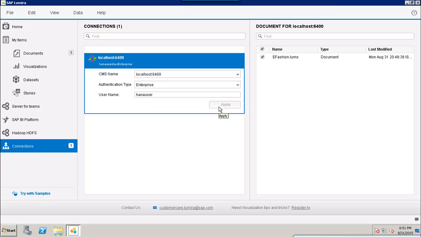Similarly, if we have more than one connection, all the connections will be listed in this window and you will be able to see all the associated documents, and then you can make changes to your connection if you want. So this is how you can see the existing connections and edit them in SAP Lumira. In this tutorial we have covered some things about the SAP Lumira connections.